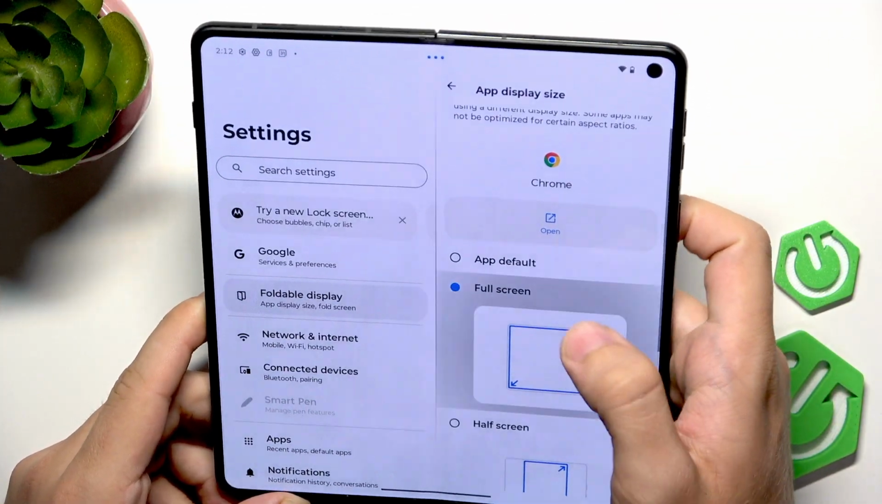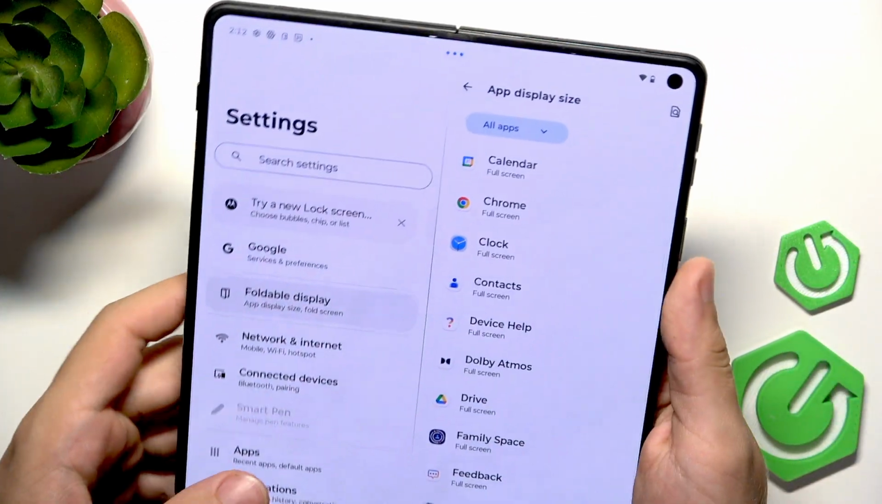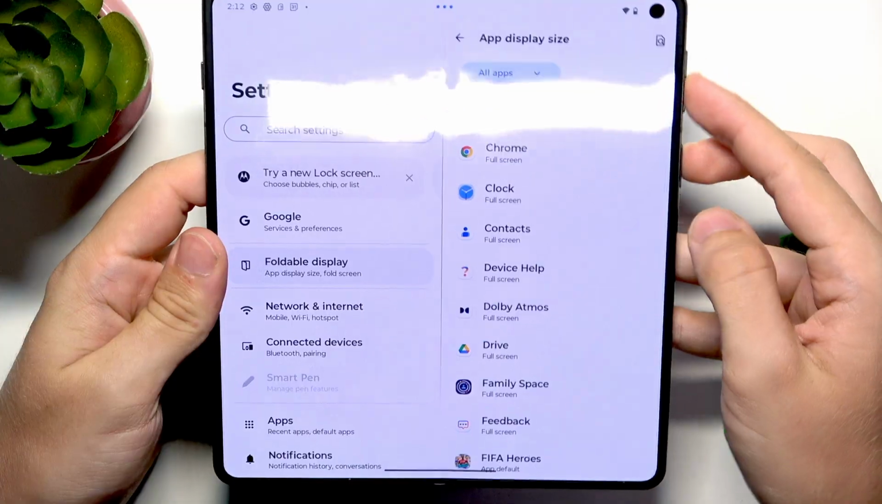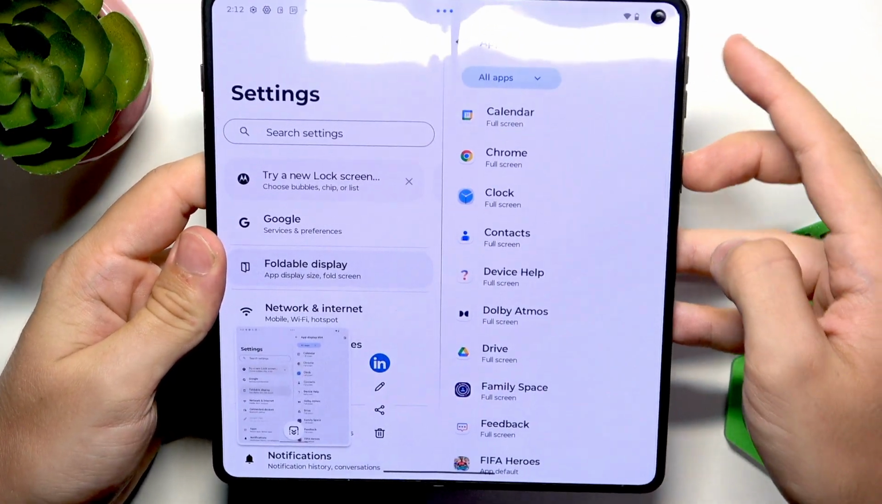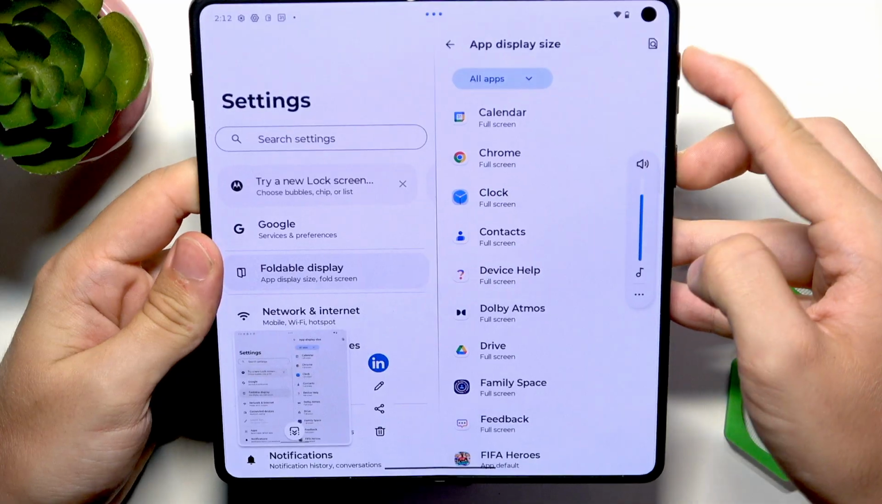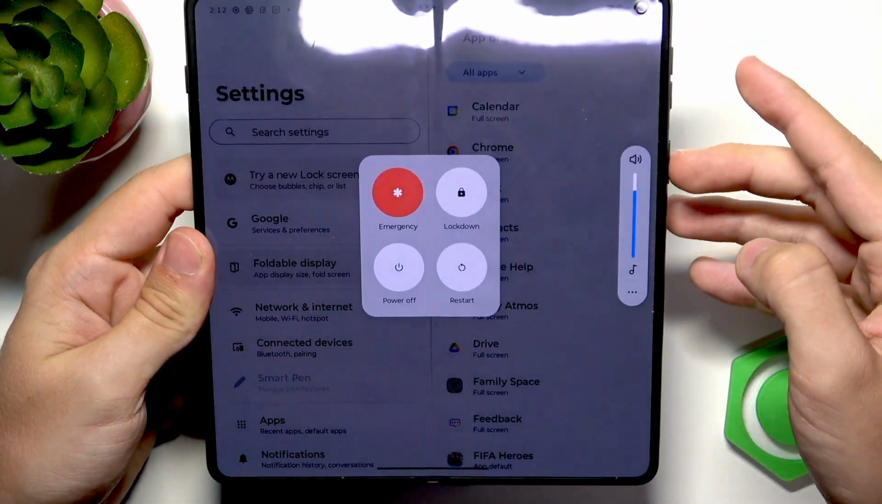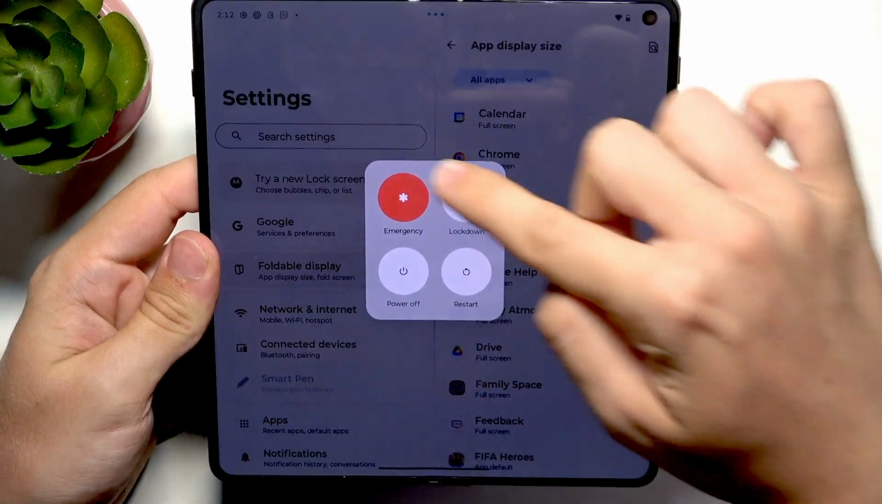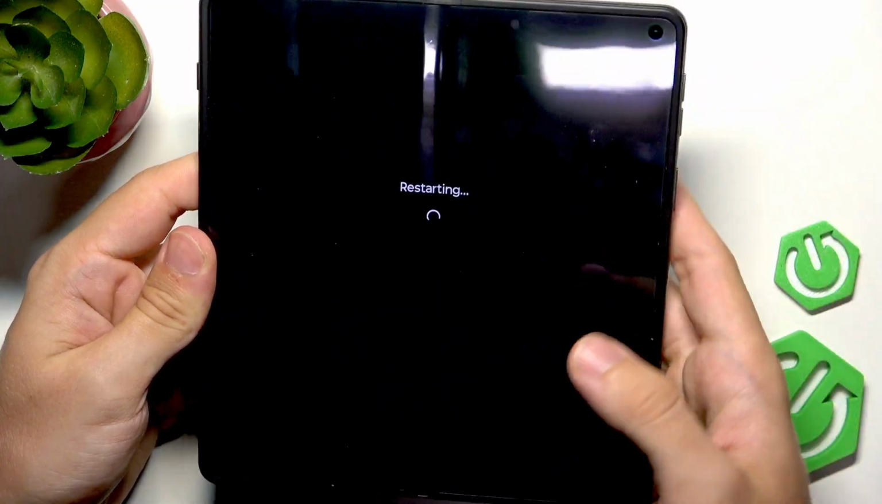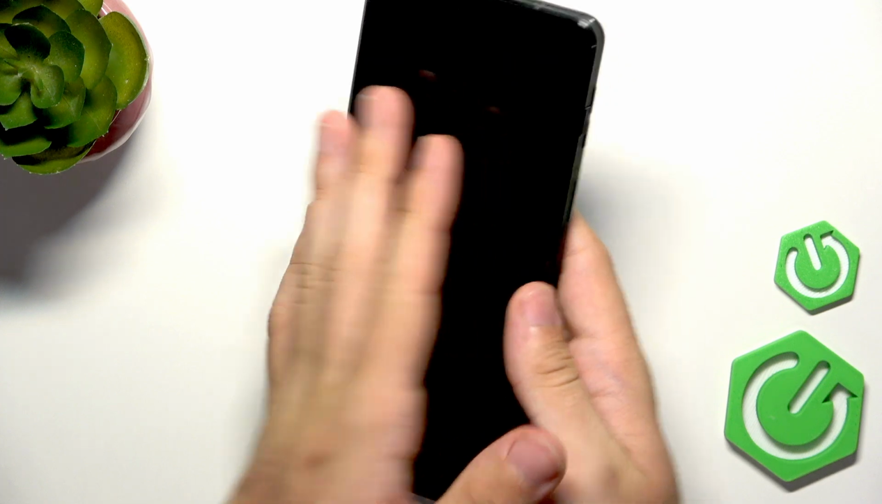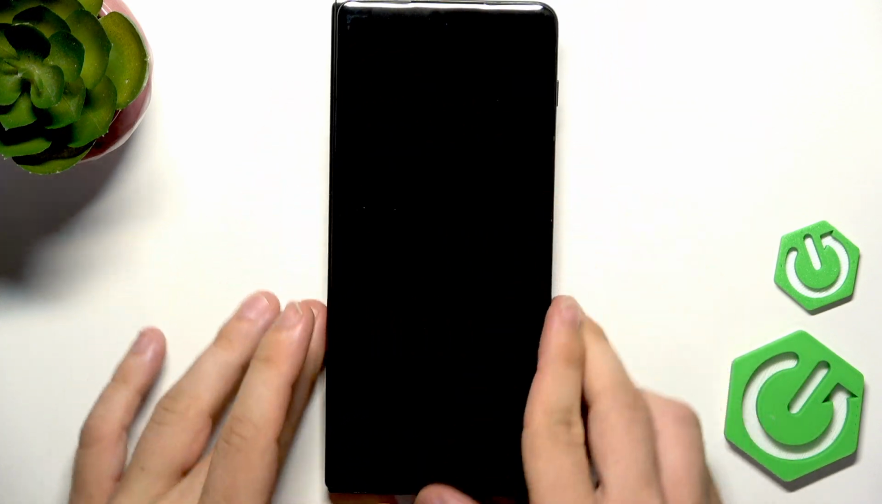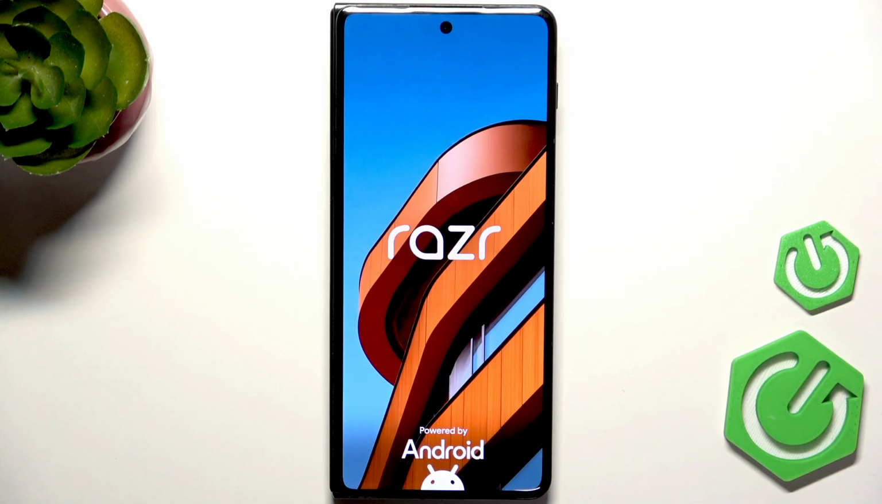If it didn't help, then try restarting your device by pressing on power and volume up button, just like that, power and volume up. Then it'll show you this menu. You can click on restart and wait for a moment. The phone will turn on soon. And once it turns on, the issue should be fixed.